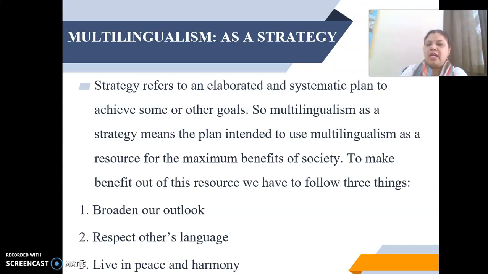First, broaden our outlook. Multilingualism helps to develop a comprehensive viewpoint among students. Second, respect other languages. It is very essential that one should respect not only their own language but also give due respect to the language of others. Third, live in peace and harmony. This is the third aspect which we need to keep in our mind.